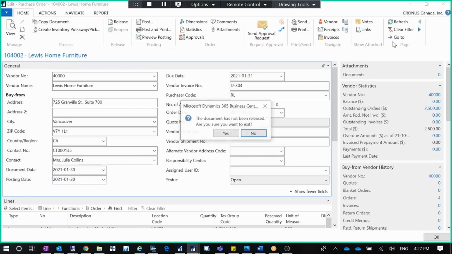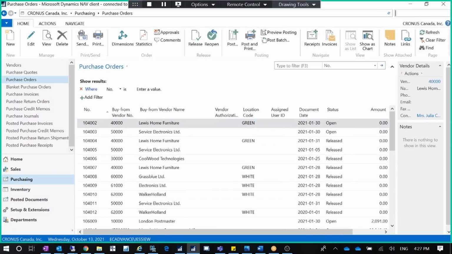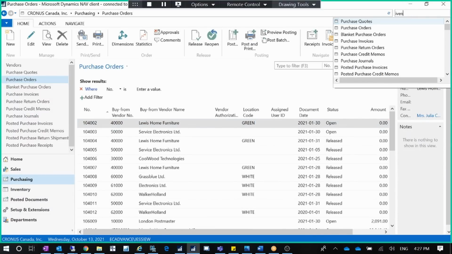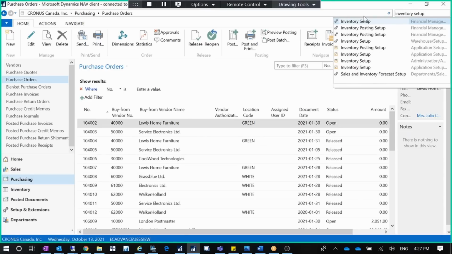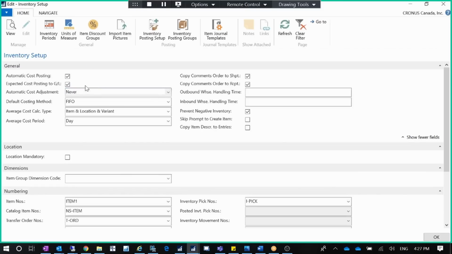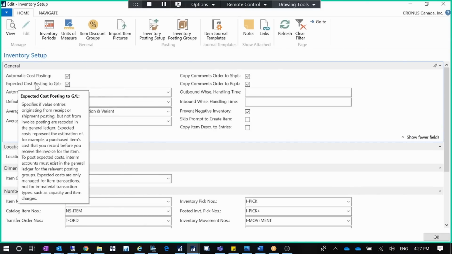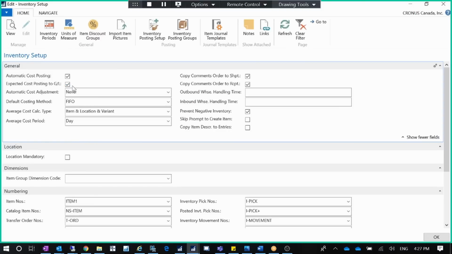That's correct, but it depends. Even in your inventory setup, it depends on these settings. You have the automatic cost posting, expected cost posting to GL. If you have this setup, then when you receive it but not invoice it, it will post to the inventory accrual and interim accounts in the GL. But when you really invoice it at the final step, that accrual account will be reversed and posted to the final.